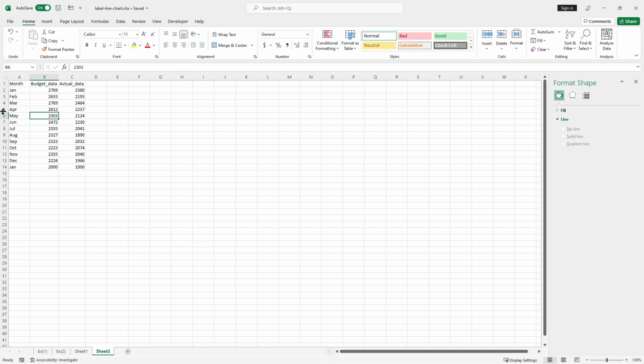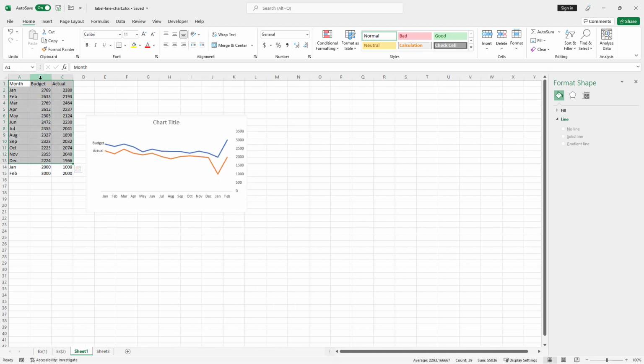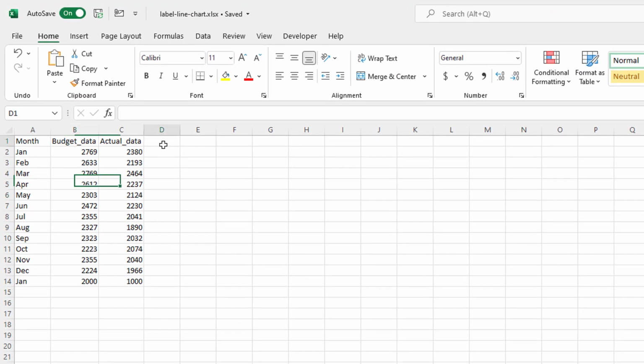So what we need to do is actually have two columns, one for the actual data and one for the label. I call this budget_data, actual_data. Let me go and copy these headers so I don't have to type it in again. Bring it back here to Sheet 3, Control V to paste. What I need to do is make a formula.